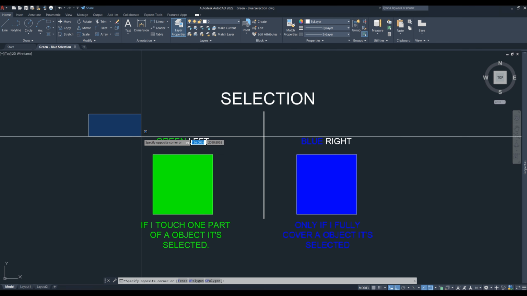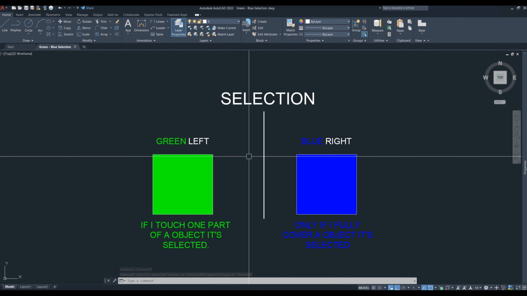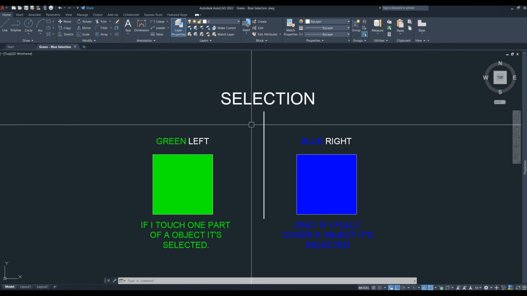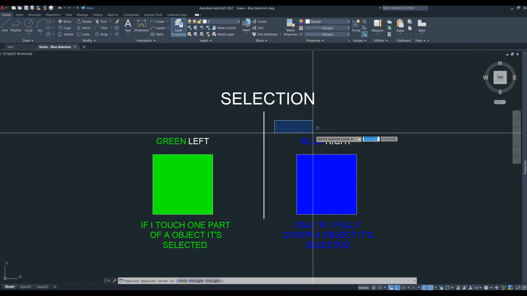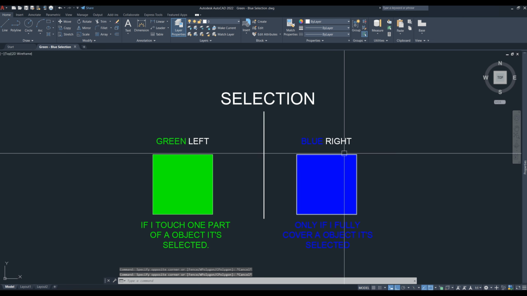The main difference between these two selections is if you do a green selection towards your left, anything that this selection comes in contact with, any objects it slightly touches, it will select all of it. Compare this to blue selection towards your right, where it would have to cover the full object for it to be selected. So I've got an example of this down below.